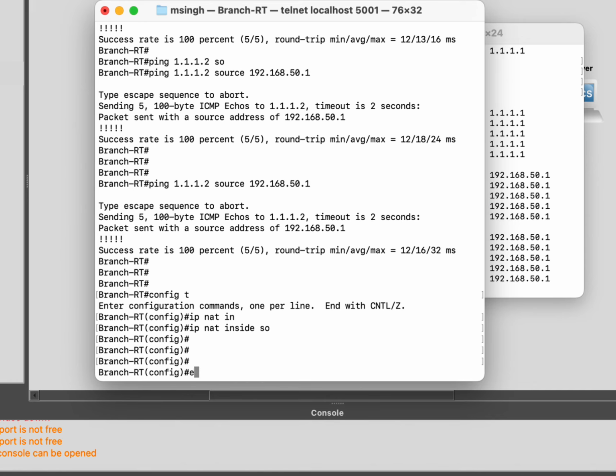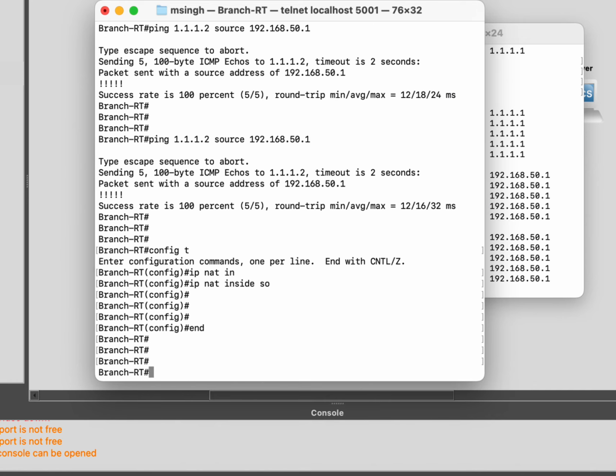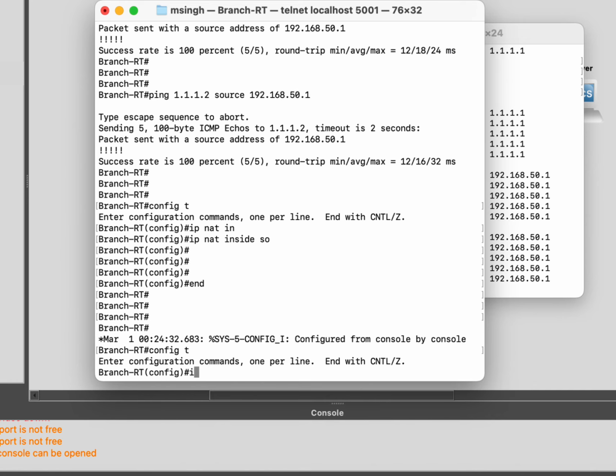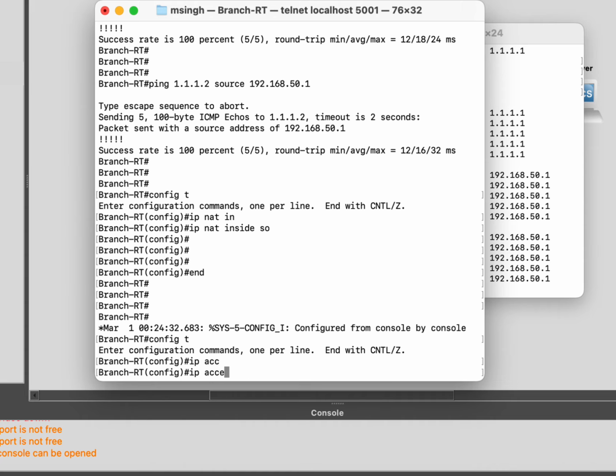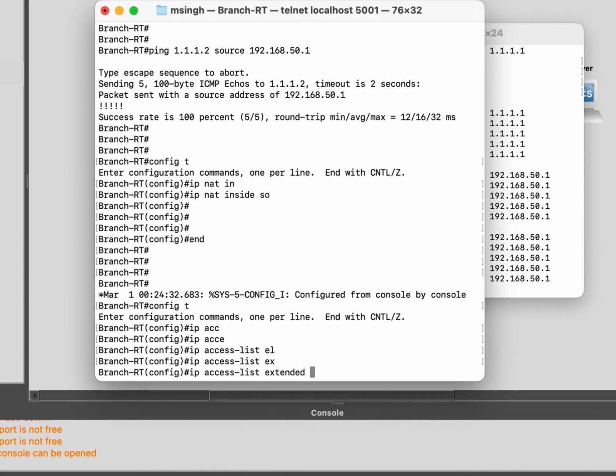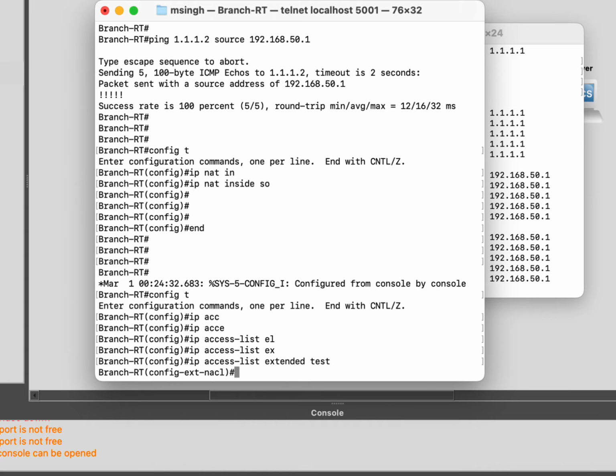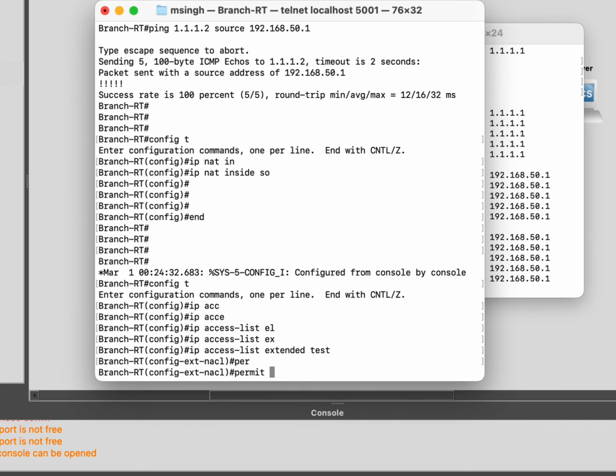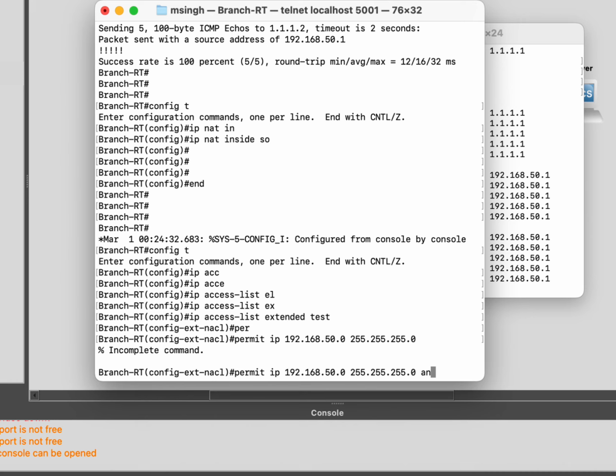For the configuration of NAT, I need to configure an access list first. So I am configuring a simple access list, ip access-list extended. I just give the name like test. There are two types of access list. I believe you guys know. If you don't know, then you need to watch my other video. So I am permitting simple IP 192.168.50.0. I am adding the subnet. This is only for testing purposes.